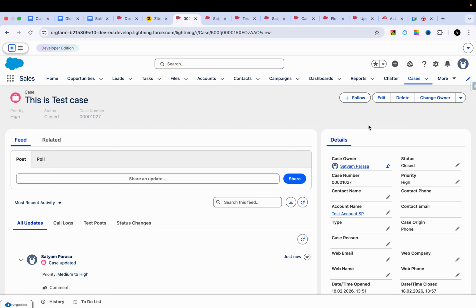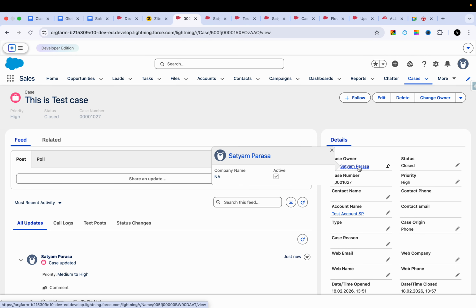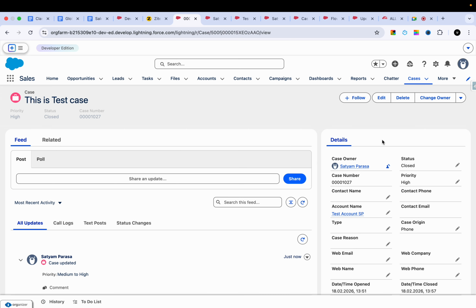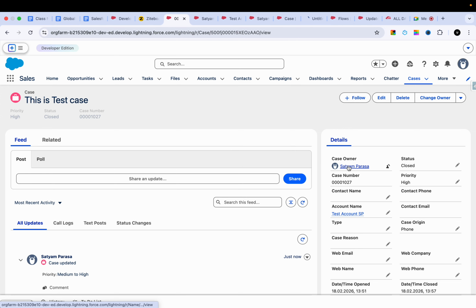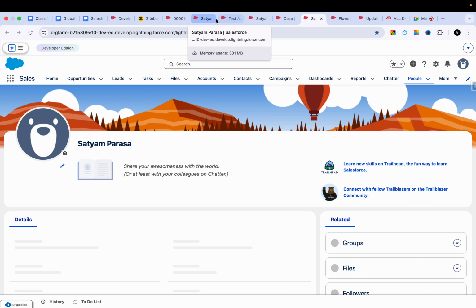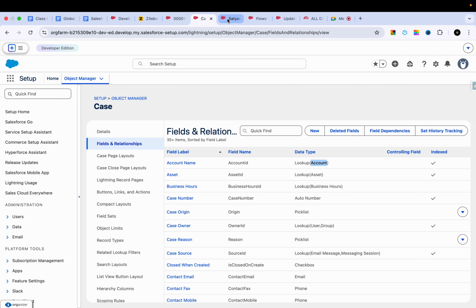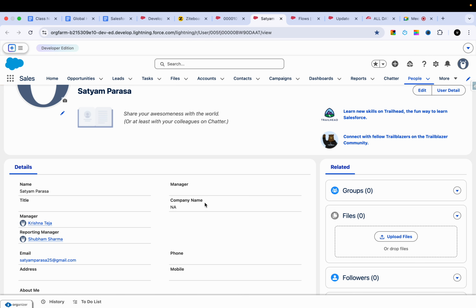Okay, so here my requirement is whenever I change the priority to high, I need to send an email to this particular owner's manager. How will you get that? Like who is the manager for this user? Just click on this record. It will open another tab. The manager is Krishna Teja. So Krishna Teja has to get the email notification.